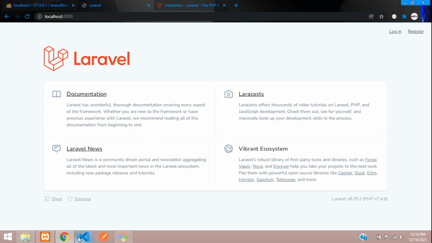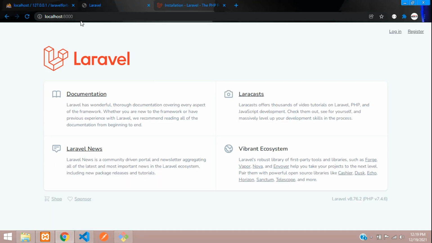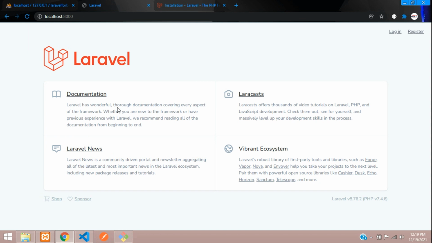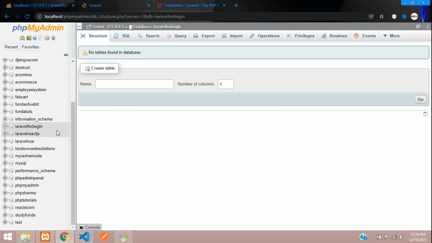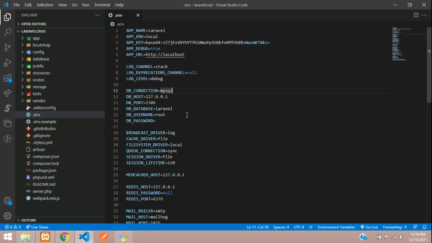So guys, here as you can see, I have just installed a fresh Laravel project and served it with artisan. So now guys, let's begin with setting up the database. Okay, so I have just created one database named Laravel for beginner, and let's set that up in our env file. File is set.